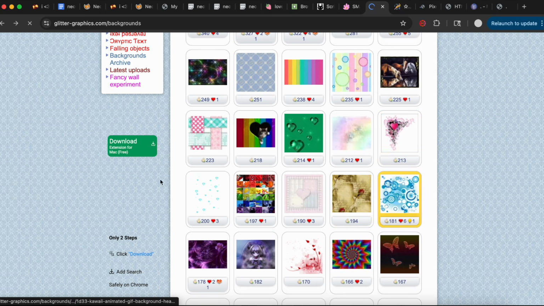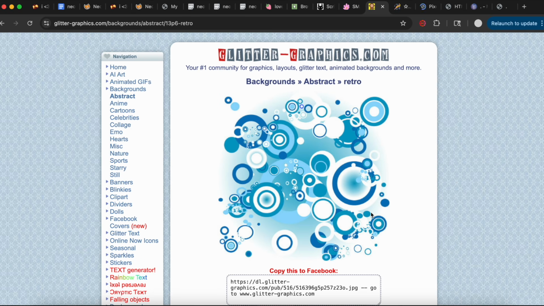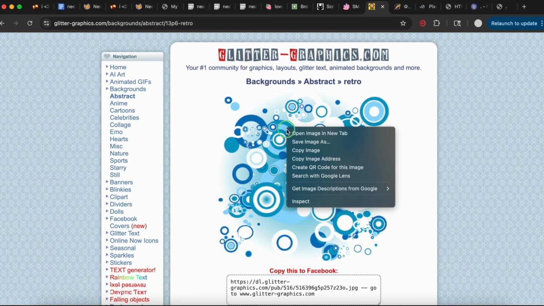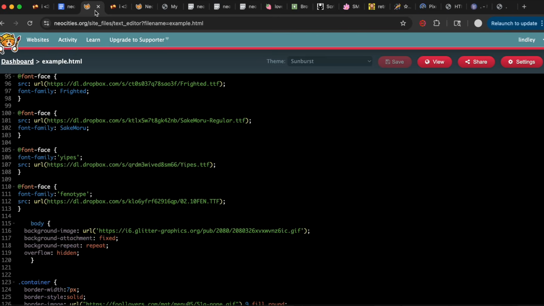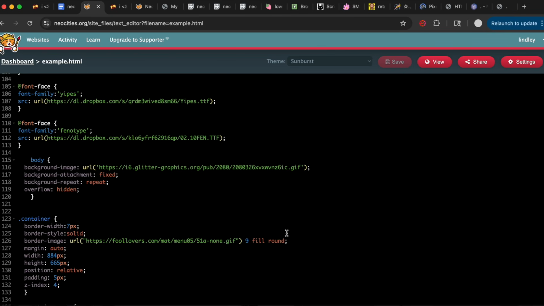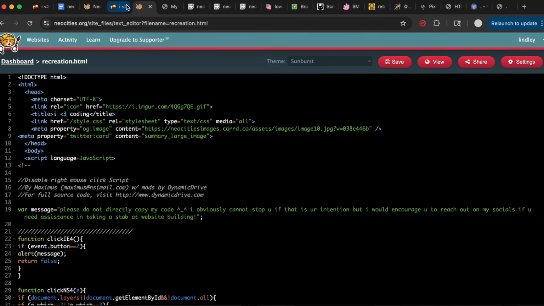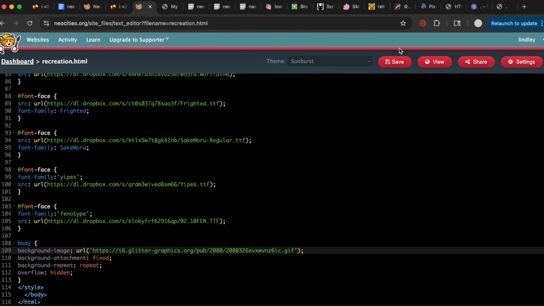Let's say I wanted to use this background, you'll do the same thing that I showed you how to do previously, which is copy image address, and then you would paste that image address right here in the body code. So we can save it. Anytime you want to save and see your progress, you are welcome to do so.